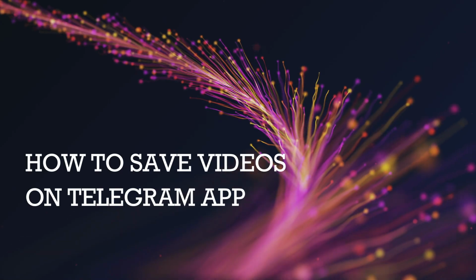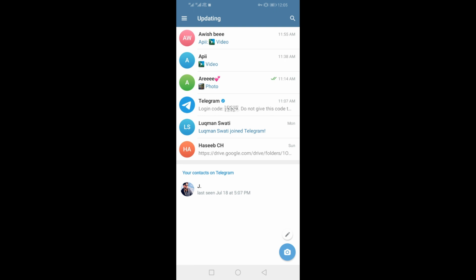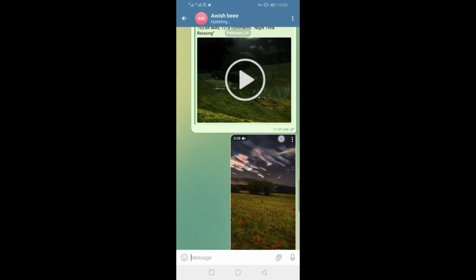How to save videos on Telegram app. Open the Telegram app. You can see contacts here. Select any chat or group here. You can see videos and photos here.